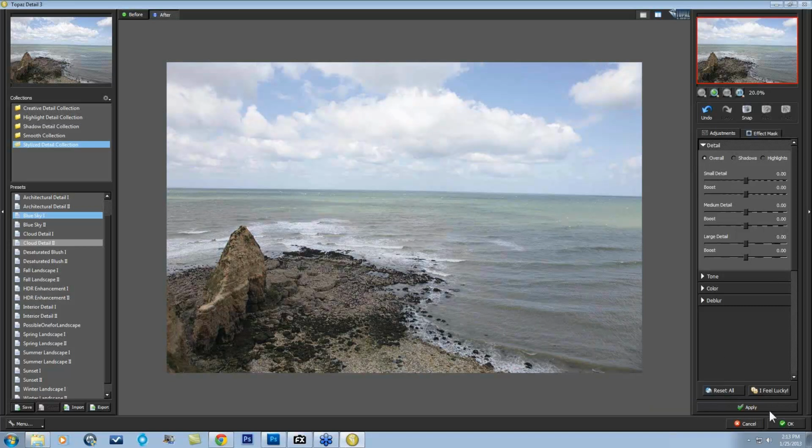And then you have your Apply button. The Apply button allows you to apply the settings that you have in your adjustment panel to your image and then continue working. So let's say I want to apply detail that is completely different in my sky than my ocean and foreground. I can do that all within the same setting because I have this Apply button and the effect mask here.